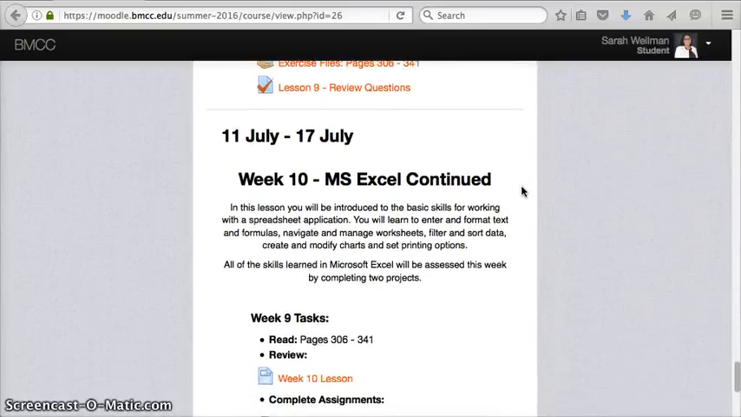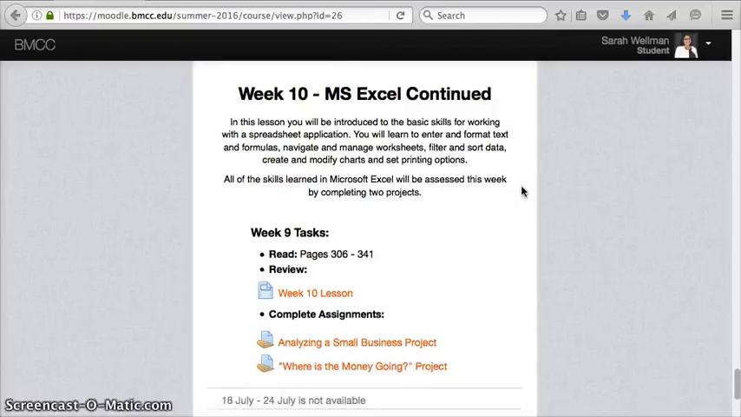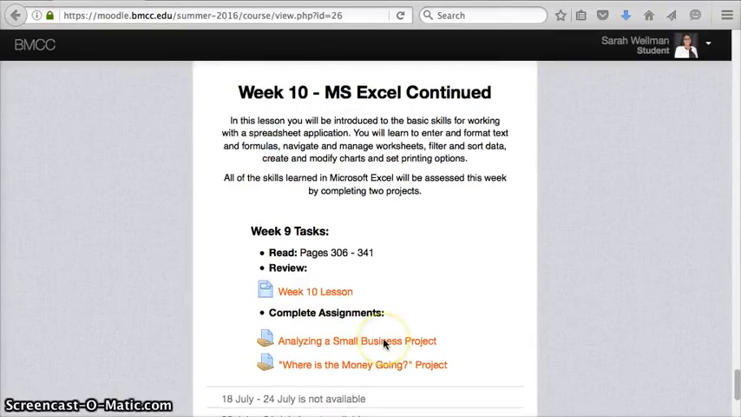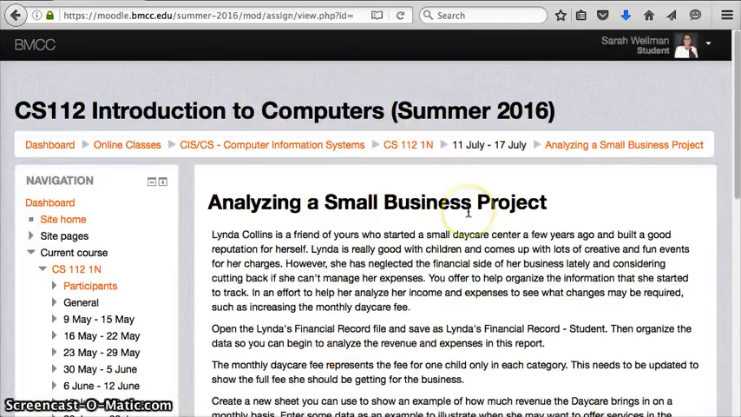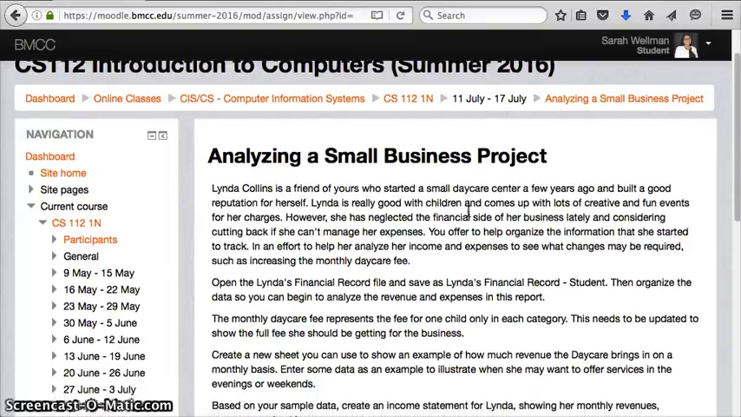Let's see, this will be our third and final week working with Microsoft Excel. We will be working on two hands-on projects this week. The first one is the analyzing a small business project, and the second is the where is the money going project. These projects are designed to assess the newly obtained skills learned in Microsoft Excel, and you can find everything you'll need to know for the projects in their assignment Dropbox description.